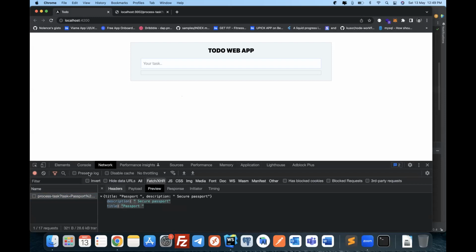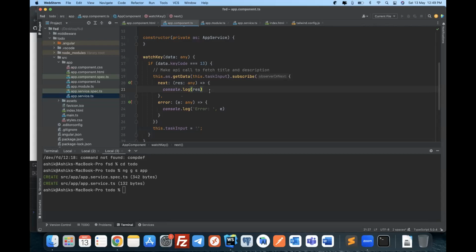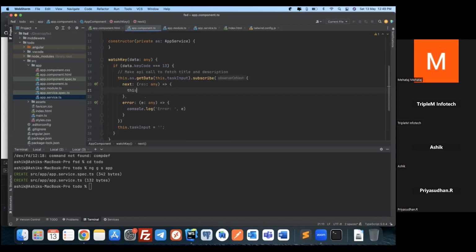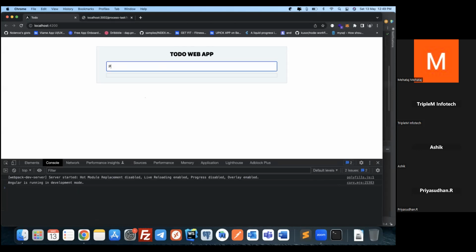Now the next thing is head over to the console. In the console, we log the output. We need to directly push this inside the task list array. So instead of logging it to the output, I would push that into the task list array. This dot task list dot push your response. That's it. This should work. Let's try again. Passport, secure your passport. Hit enter.